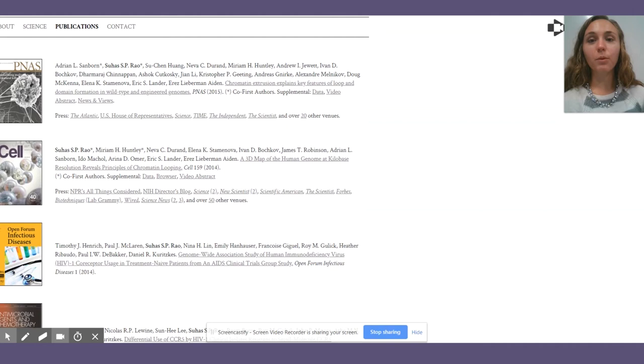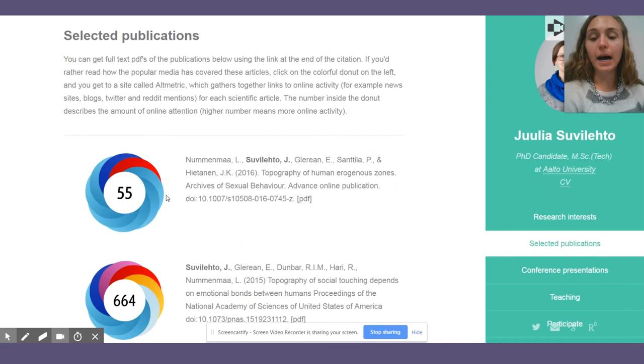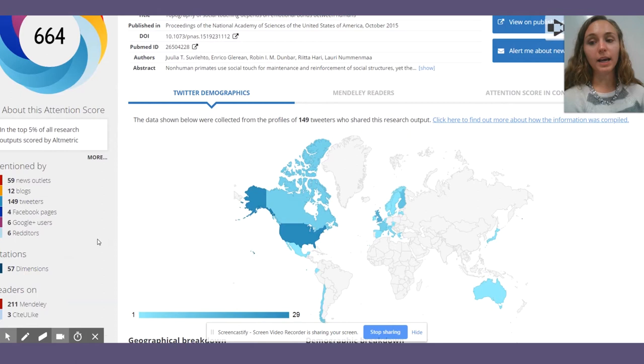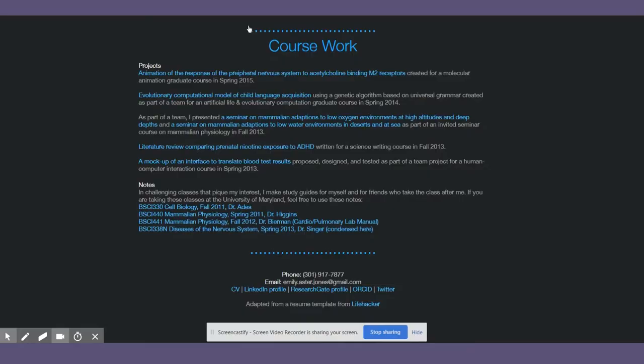One thing that you can do as well is use one of these tools. So if we go back to this previous website, this person linked each of their papers. And when we click on these citation bubbles, we can see where these papers are being shared, both geographically as well as through different news outlets, which can be very helpful to get a better sense of the reach of the research.